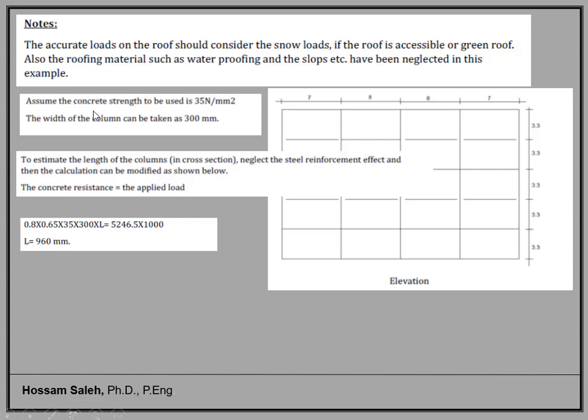Now let's assume that I will have the concrete strength of 35 Newton per millimeter square. That's very important to assume. And this strength of the concrete is a common one for concrete. The width of the column will be 300 millimeter, and I spoke about that before, with the minimum being 250. I wanted 300 to provide 2 hours fire rating.